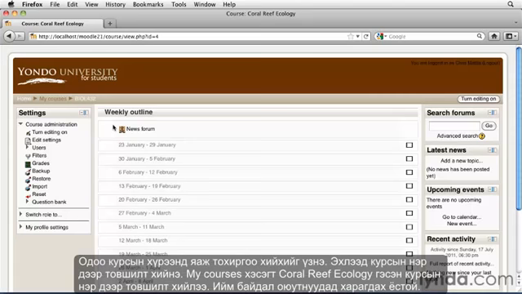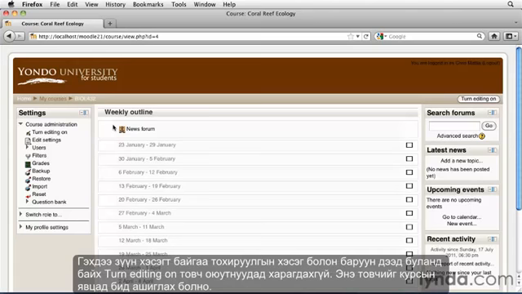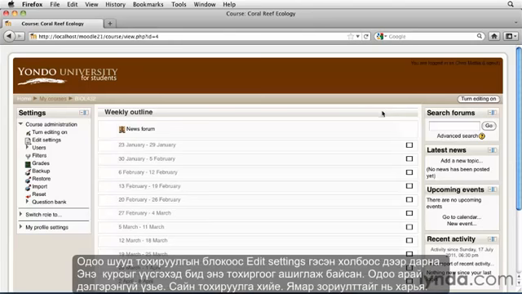Now what you see and what your students see is pretty much exactly the same, although you do get a few more options over here on the left-hand column in Settings, and you have this magical button up here in the upper right, the Turn Editing On button. We're going to be using that one quite a bit throughout the training. But what we want to go to is we want to go directly into the Settings block on the left-hand side and click on the link for Edit Settings.